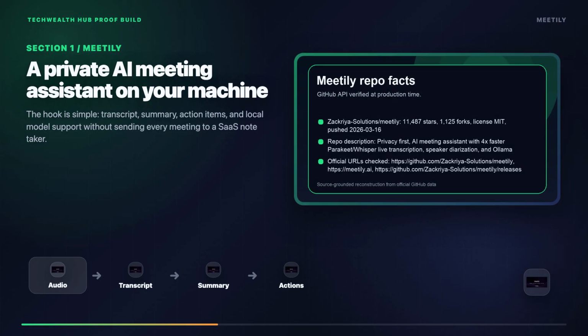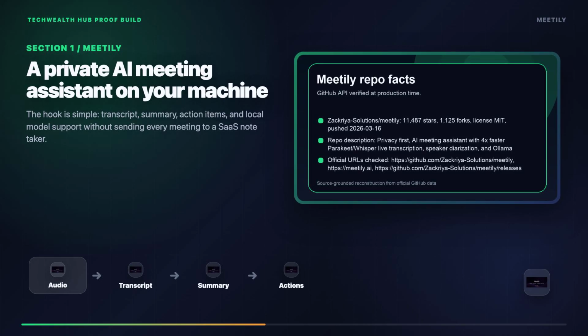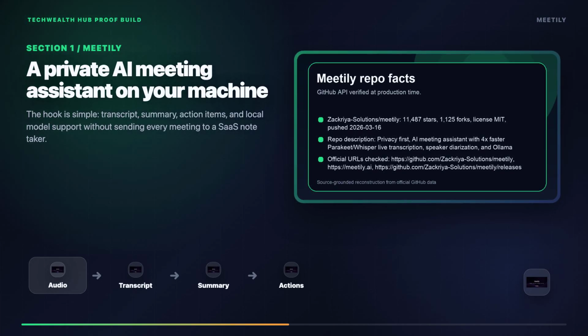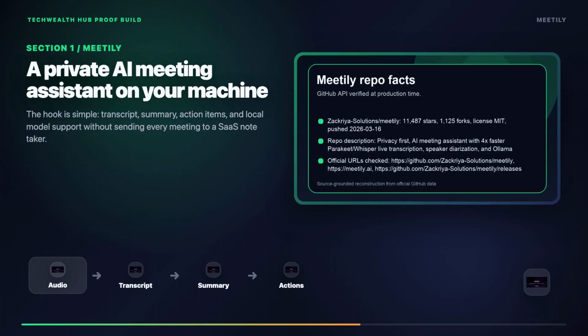In this video, I am going source first, then setup first. I will show what the stack is supposed to do, which official pages support it, what commands matter, and where the honest limits are. The promise is simple: if this belongs in your local AI workflow, you will know by the end without pretending the hard parts are magic.